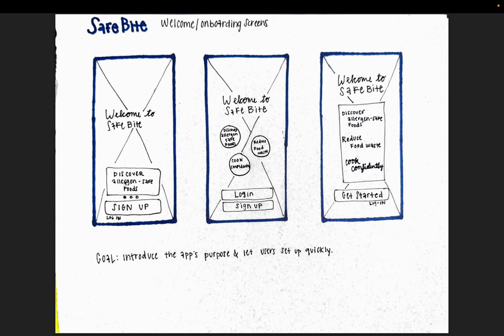And then I wanted to include the 3 statements of the app's purpose: discover allergen safe foods, reduce food waste, and cook confidently. I didn't know if I should do it as a carousel or maybe some bubbles or shapes, or just list it out in a card, or get rid of the card itself and just have it listed out, or maybe make it smaller and put it under here. But I've been tossing around all of those different ideas. I also wanted to make sure I incorporated both a login and a sign up option because we're obviously going to have a fair amount of first time users that are going to need to sign up in lieu of logging in.